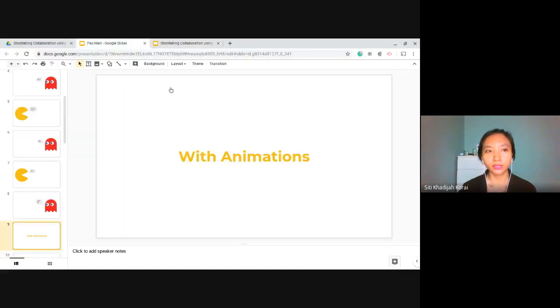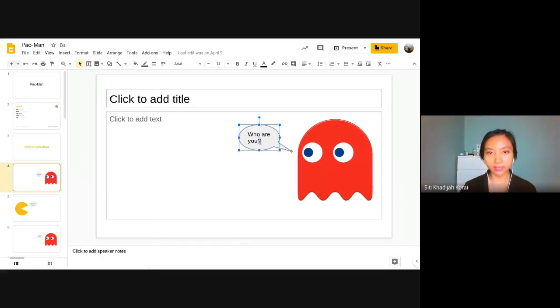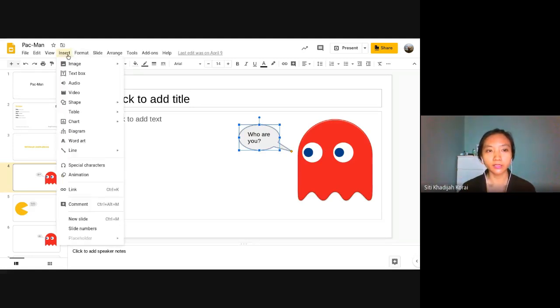I'll show you here. Let me just do a single one. So let's just play around with this script. Make sure you click on the bubble, or if you want to animate the character, click on the character, insert, animation.